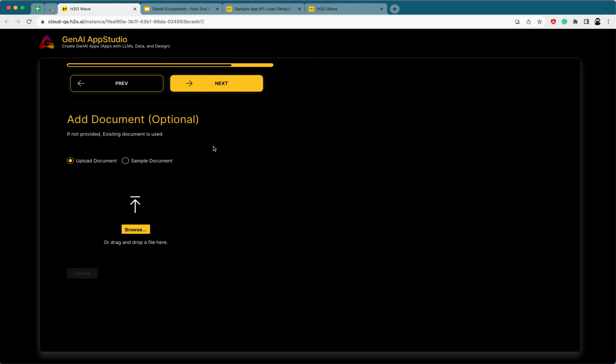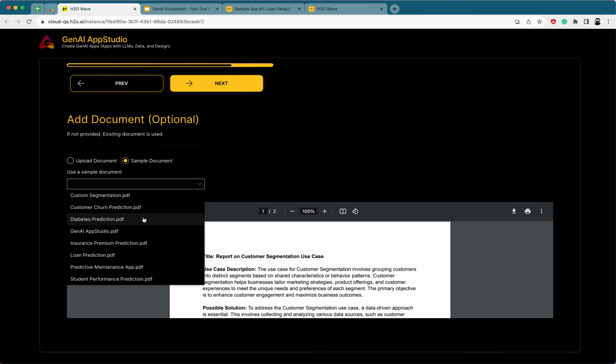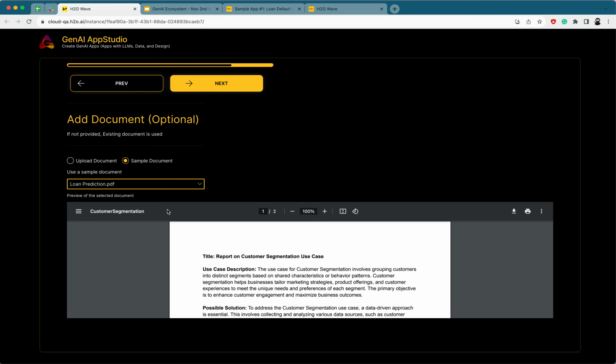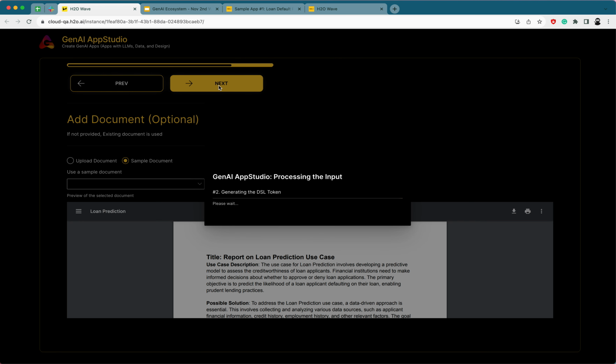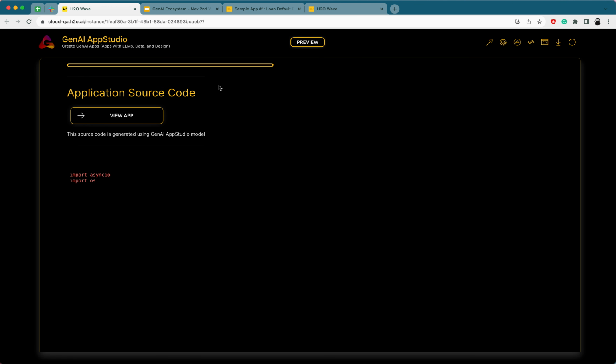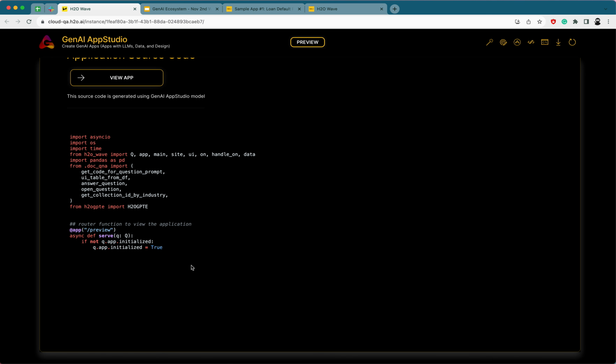Next, we go to the document selection. This type of document will be used for RAG, question answering. Let's say we already have one of the documents on loan prediction, so we can use that. And we click next. The moment we click next, it triggers the pipeline where all of these user inputs are consumed. The Sketch2App model is activated and converts the sketches into the DSL token. The DSL token in turn converts it into the fully functional app.